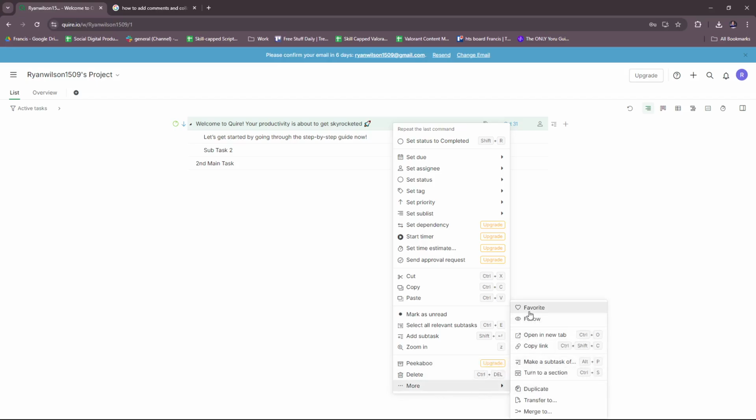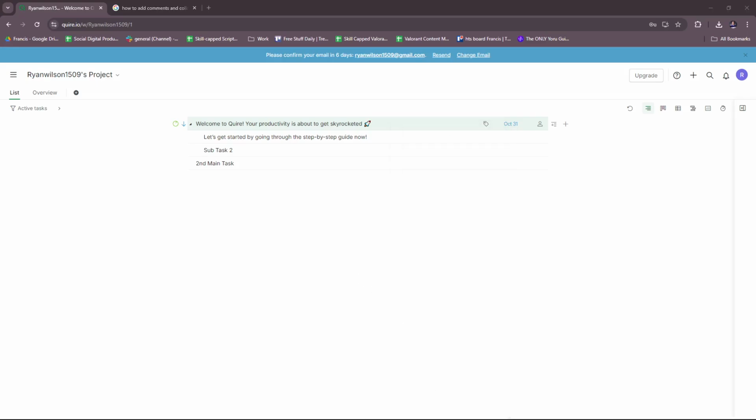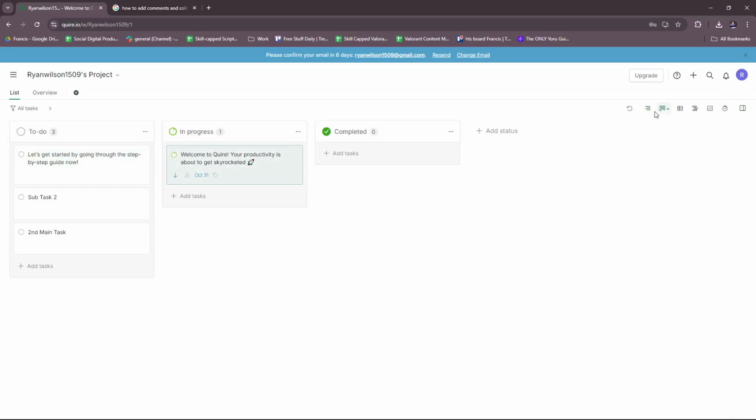And under more, you can also favorite or follow the task, or these features right here where you can open it in a new tab or make a subtask of, or turn it into a section. If needed, you can also duplicate or transfer it to or merge it to, let's say you have a different project, then you can do that with this option right here. And that's basically what most of the things you can do with your tasks.